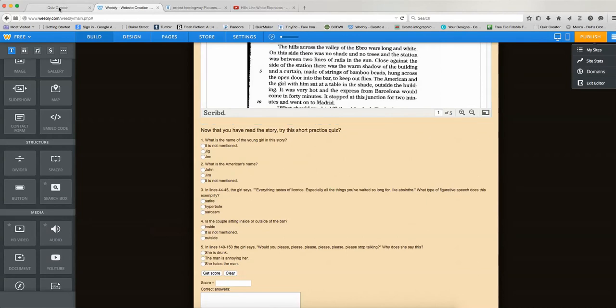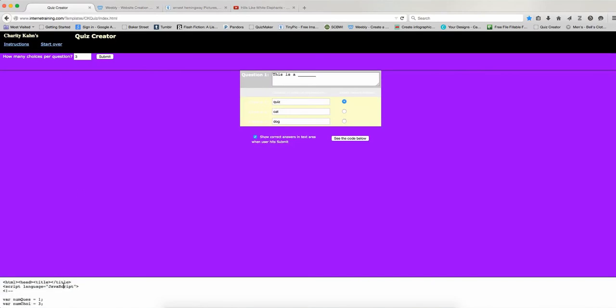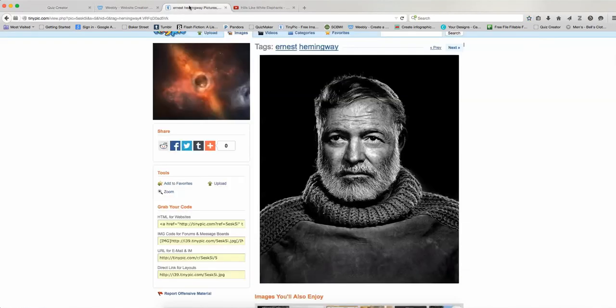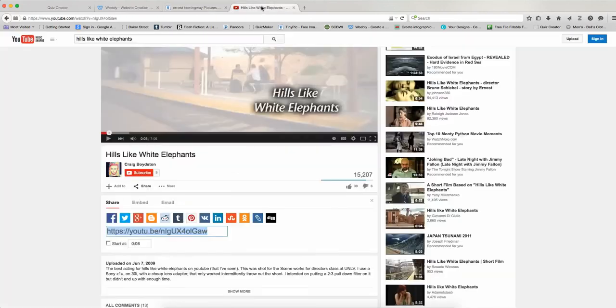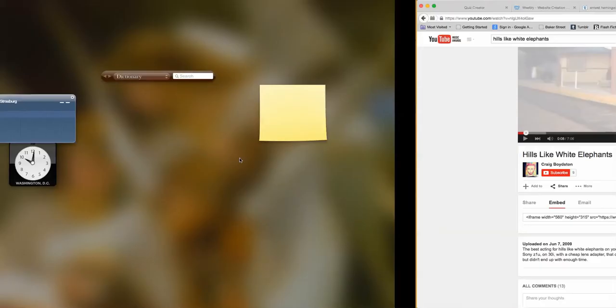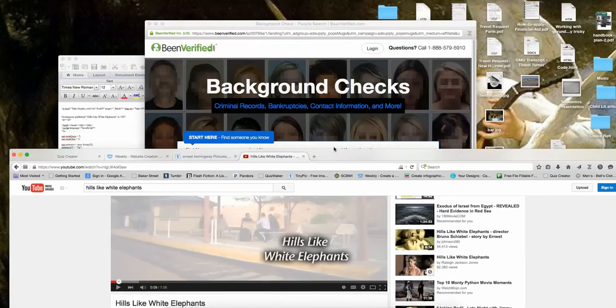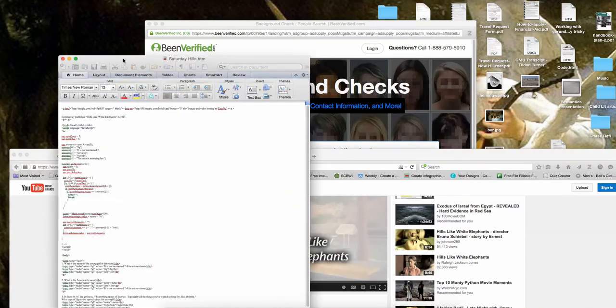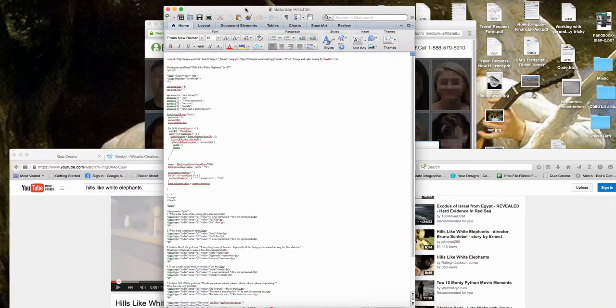All of this information that you have here, the code from your quiz creator, this link right here from your picture, and this, we'll go here to embed this right here, this entire iframe code right here. You could have all of that, and you can copy and paste that into a Word document. And that is exactly what I did here.